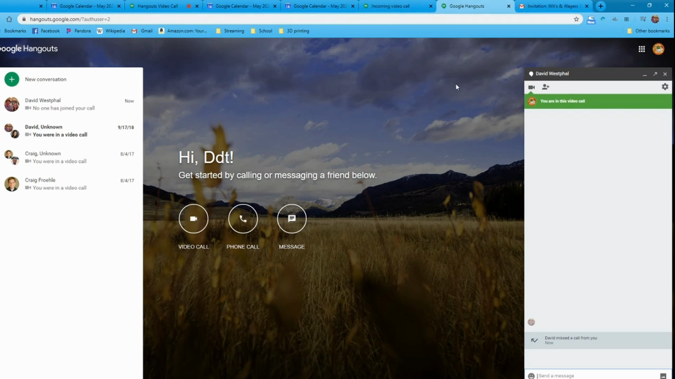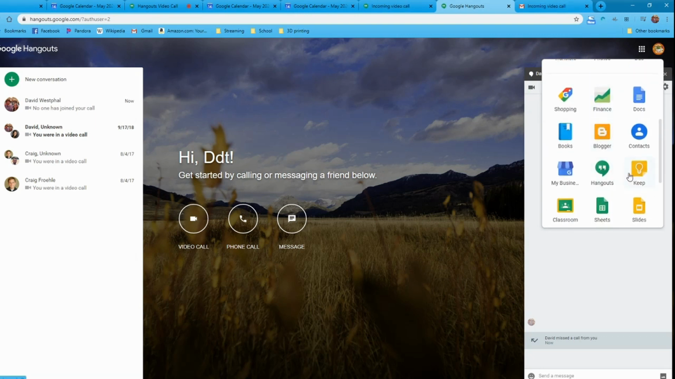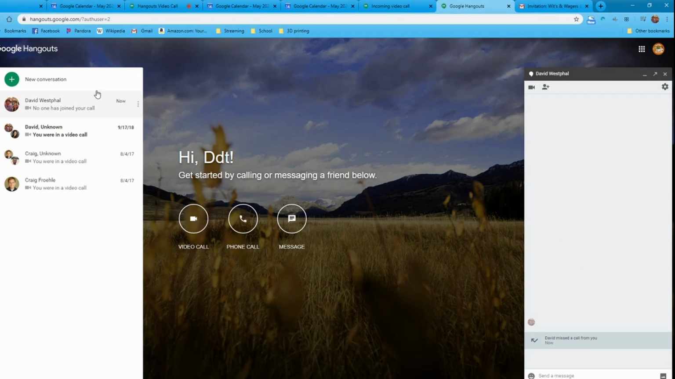If you don't want to go to your calendar and click join, you can also go into your Google and find Hangouts, and it'll take you to this screen. And when the event is happening, it should be the one on top here that says whoever's in the call currently, and if you just click on that, then you can also join the call that way.